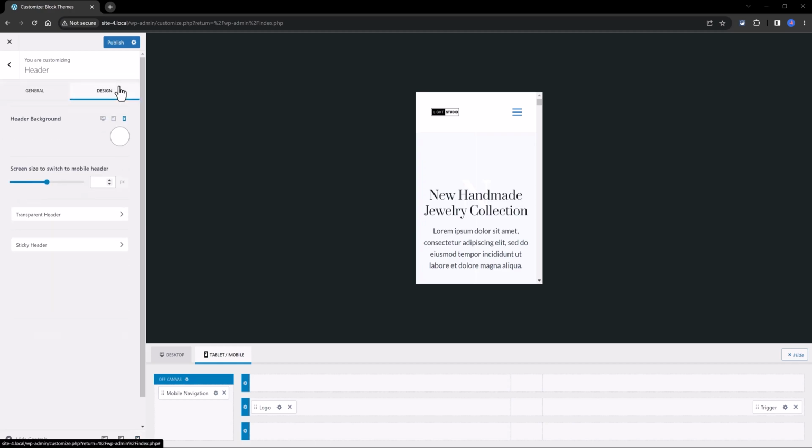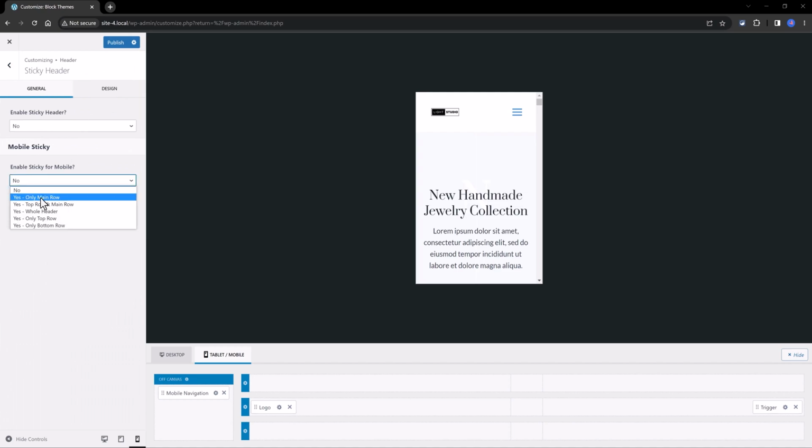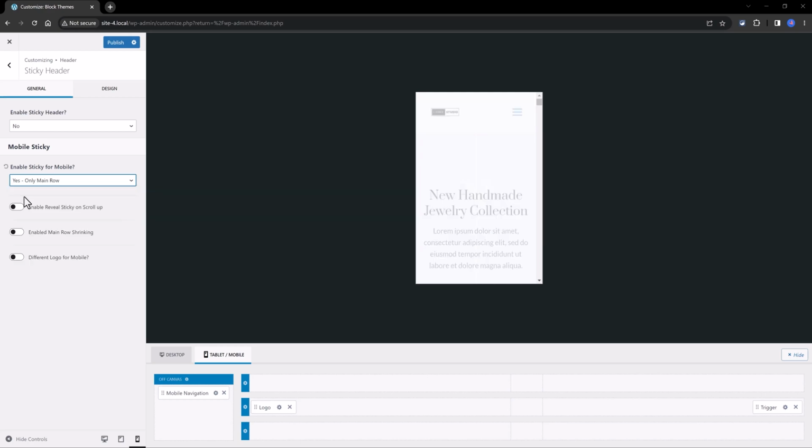So click on the design tab, and this is where you set the width at which the mobile header will be displayed. You can also enable the sticky header, and Kadence has 5 options. I only want to enable the first one. Yes, only the main row, since this design layout has no top or bottom rows. So this is the spot where you set the header sticky for mobiles.